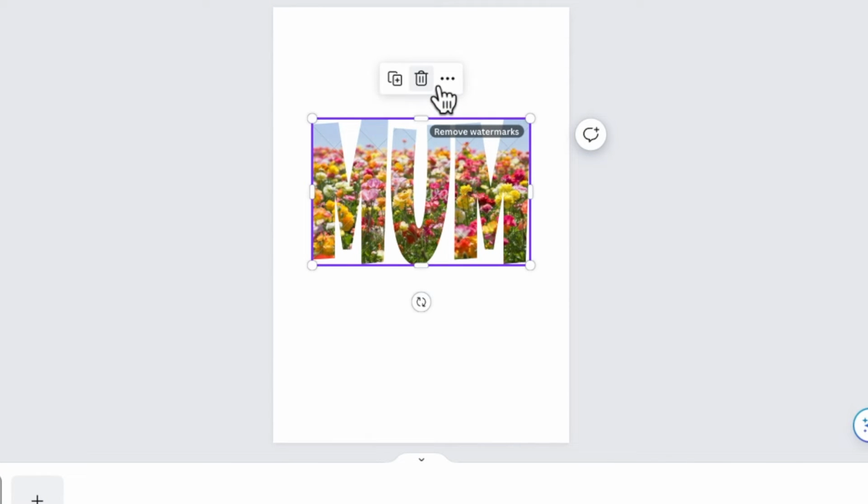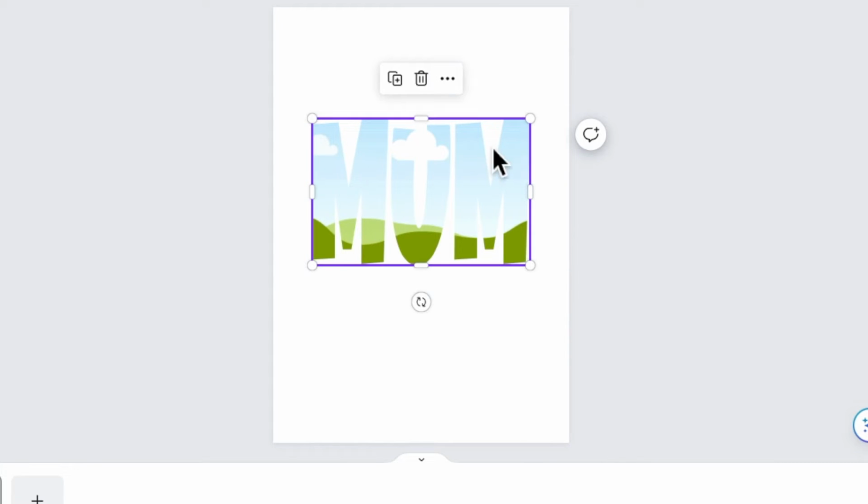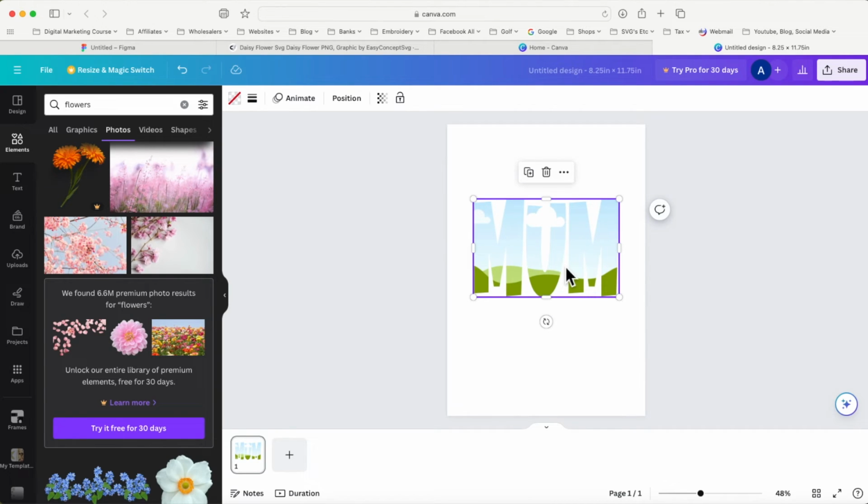Again, if I select it, click on the bin and click delete image, it gets rid of the image but leaves me with the frame. So let's see if there's anything else that we can use. Creating these frames works best with block images, so block fonts or block SVG shapes, okay?